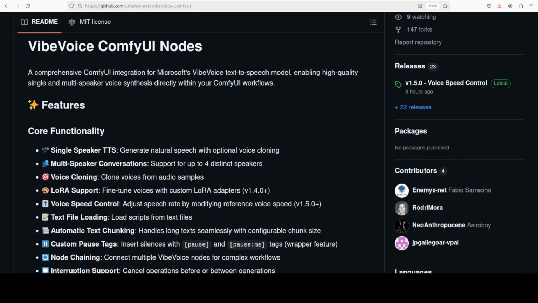Someone has created this ComfyUI support for Microsoft VibeVoice model, and that is what we are going to install in this video. I'm going to walk you through step by step as how you can configure it locally, and then how you can clone your voice without much ado with the help of these custom nodes which have been created. I will also drop the link to this GitHub repo in video's description.